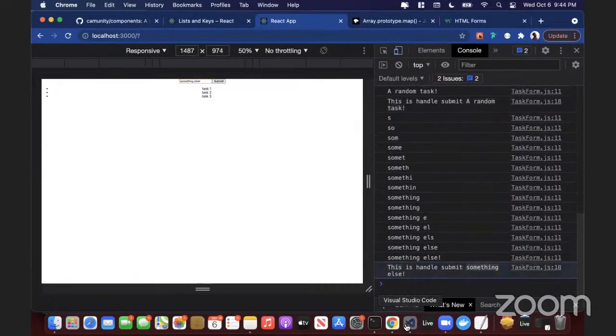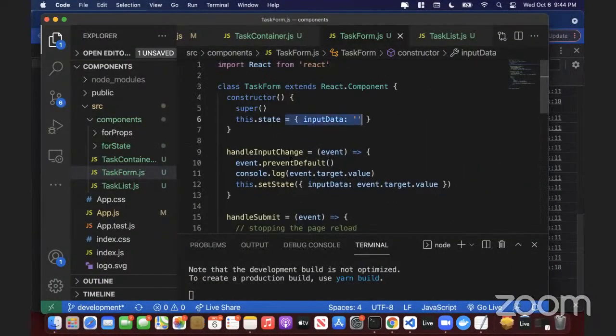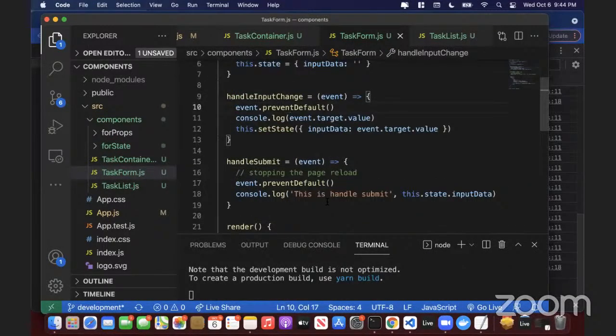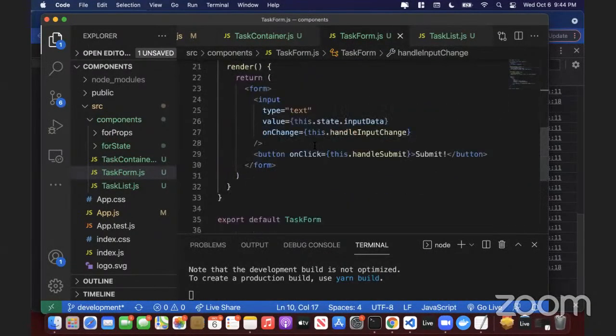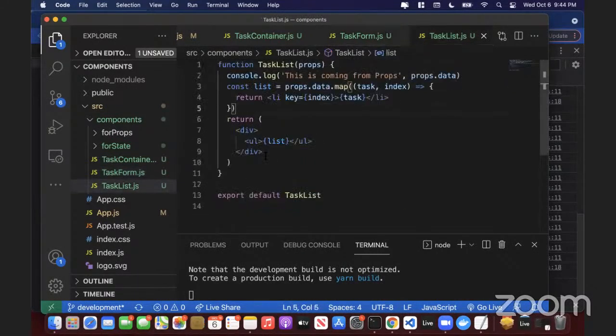So cool. Next step is done. We have our form being able to kind of keep track of the data that is changing. And so now the last step is, okay, our form is ready to actually send some data to our task list. How are we going to make this happen?